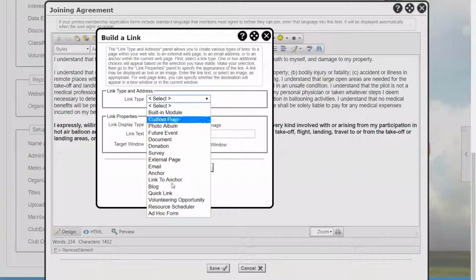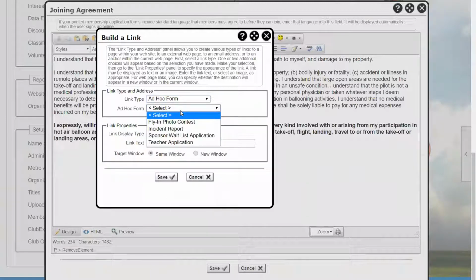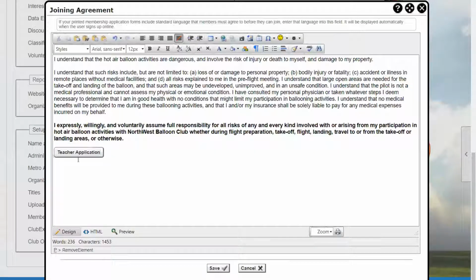So if I say this is going to be an ad hoc form and it's going to be to the teacher application. So let's assume it's to your medical history form. And I want to make it a button, for example. You can just bop that in here. So that way they have to go through this thing, and at least they'll know that here's a link to it and I need to do that.